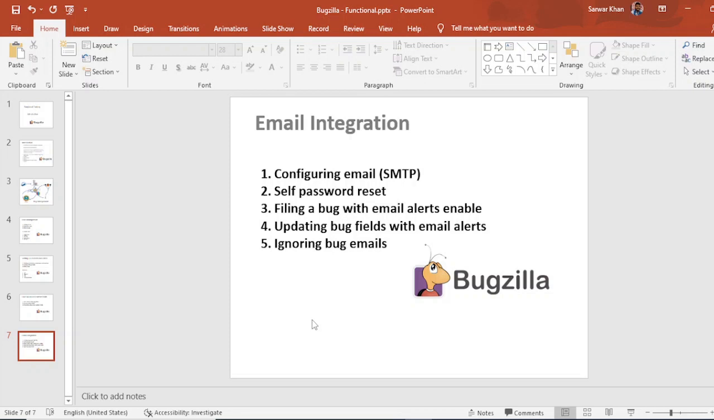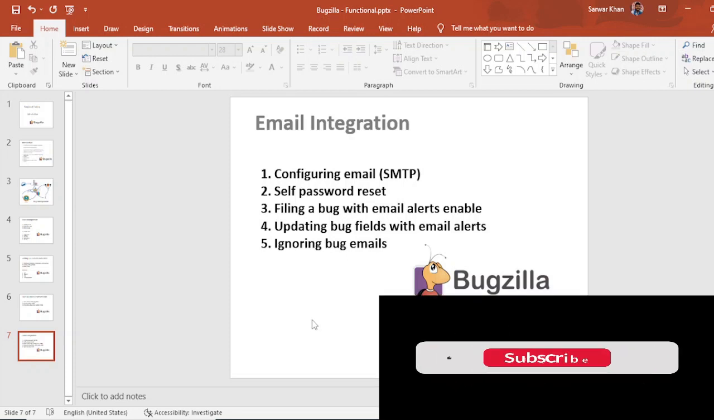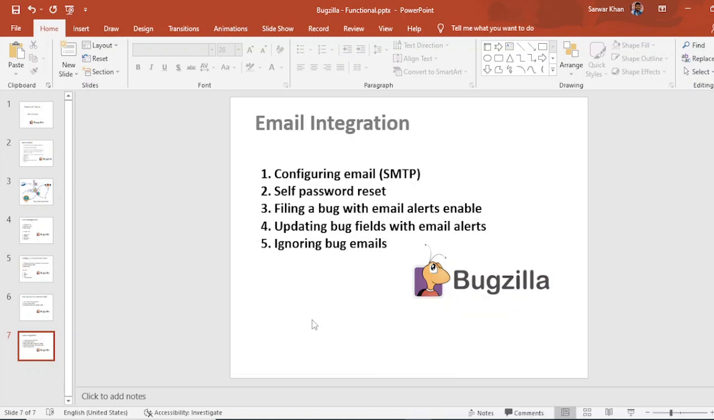In this tutorial, we are going to learn about email integration. Bugzilla has a very powerful feature of email integration along with scheduled email status reports. As of now, we are covering email integration, and later in upcoming videos, we'll talk about scheduled jobs, which will give you an automated report based on the scheduling that you set at a particular time. You will be receiving a status report on your email.